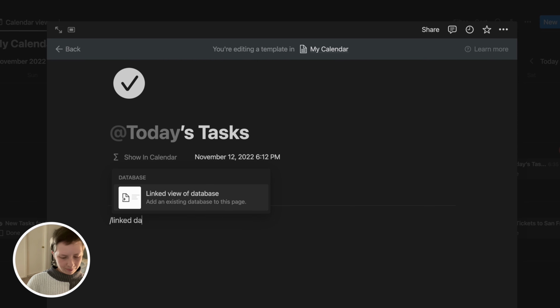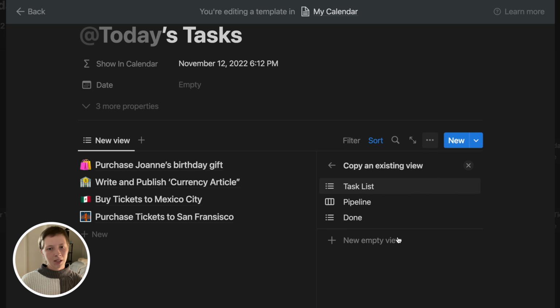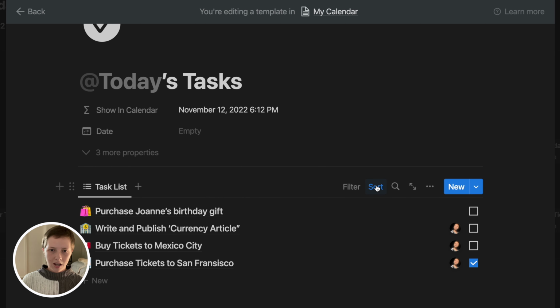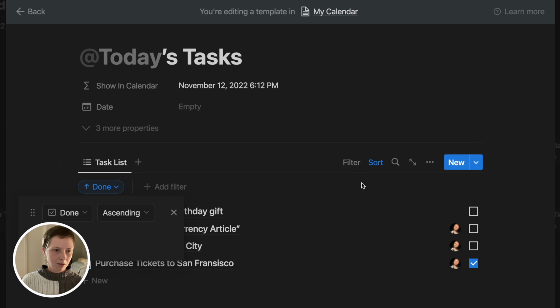So when I select that, it's prompting me to select a source. What do I want to link to? I want to link to the task list. And now it is asking me to copy an existing view. I'm going to press the view at the very top, and I'll keep the title and everything. So everything looks great. It's sorted by done ascending, so everything that's not done is at the top.